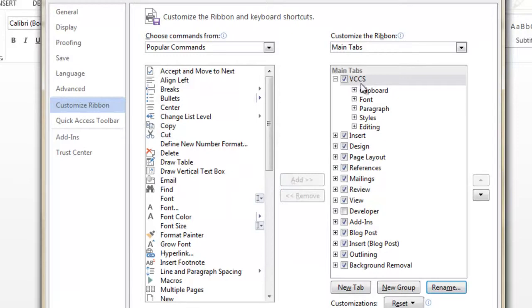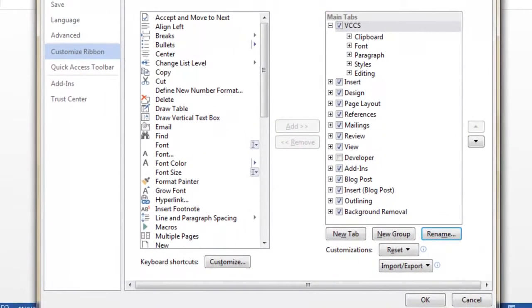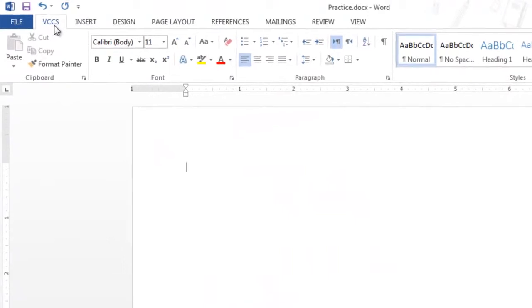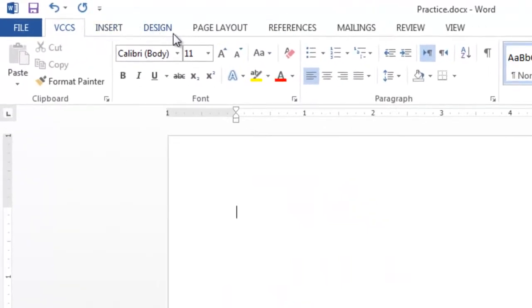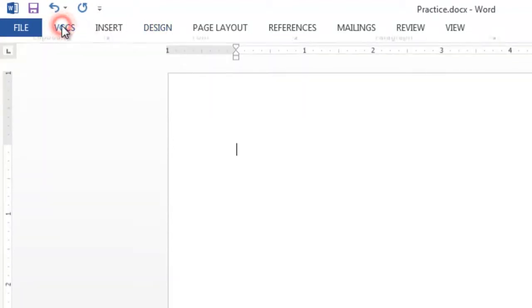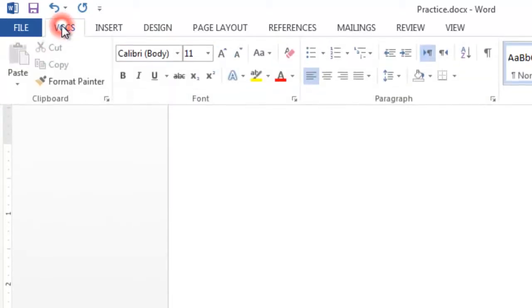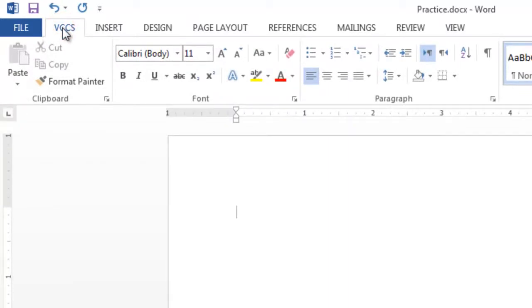Home is now VCCS, and once I click OK, it will change Home to VCCS. So you can change the tabs to your own name, right? By the way, if you double click on any of these tabs, it auto hides and collapses, as you can see here. Double click once, double click again, and it will reverse the action.